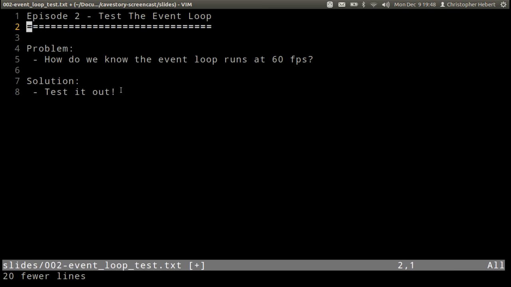So this brings us to episode 2, problem. How do we actually know the event loop runs at 60 frames per second? So I kind of just threw the event loop together and kind of made you guys just trust that it would work. But I'd like to take this episode to show that it really does work.